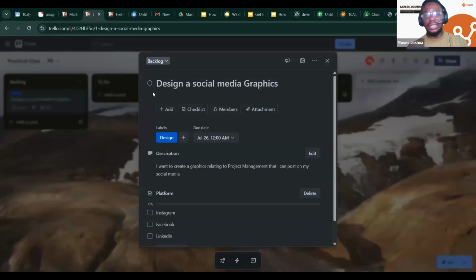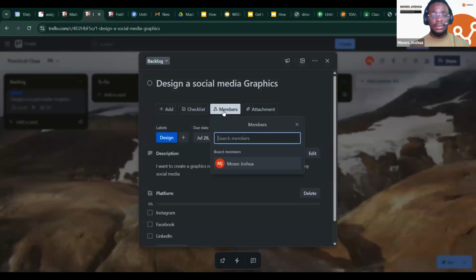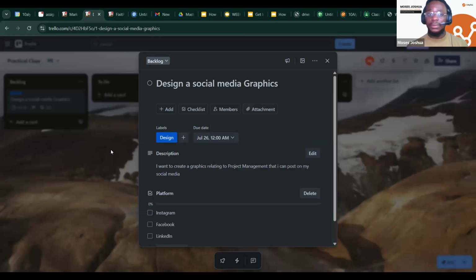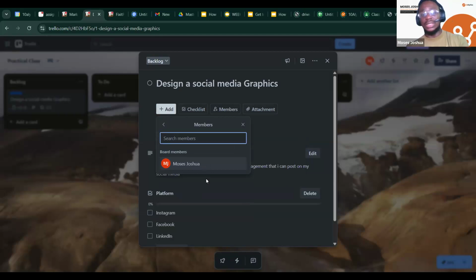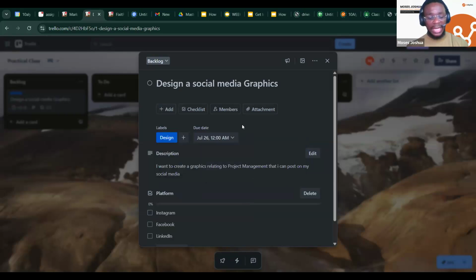Now, the next thing I want to show you is how to add members, right? If you want to add members to your team, you click on add members. The reason why it's only my name showing here is because I'm the only one on this board. I did not send an invite link to any other person. So if I have sent an invite and they've accepted to work on this board with me, you will see all their names listed here. Or you click on the add button here and then click on members, and you also see them listed here.